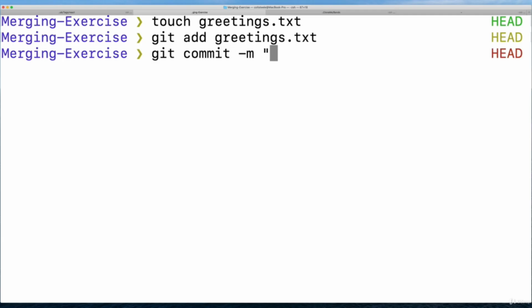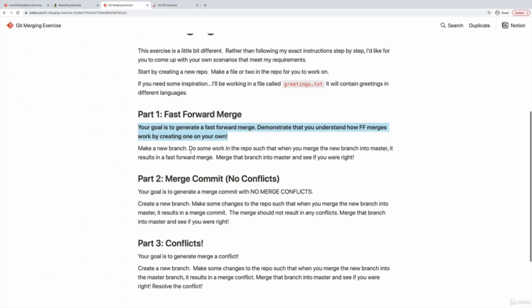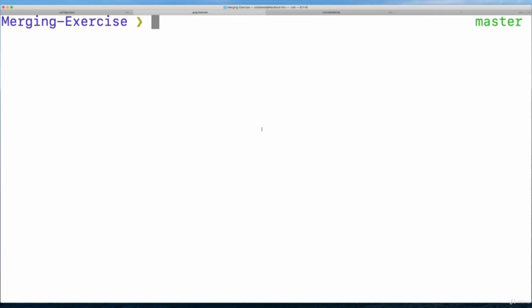So this is on the master branch by default. Add greetings file. Okay, so the first bit is generate a fast-forward merge. So make a new branch and do some work on that branch or somewhere so that when I merge it into master, we get a fast-forward merge. So I can name this branch anything. I'm going to go with Spanish because I'm doing these greetings, right? Different languages. I'll have like hola and bonjour and hello and stuff.